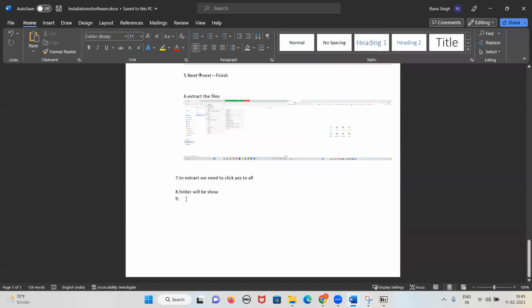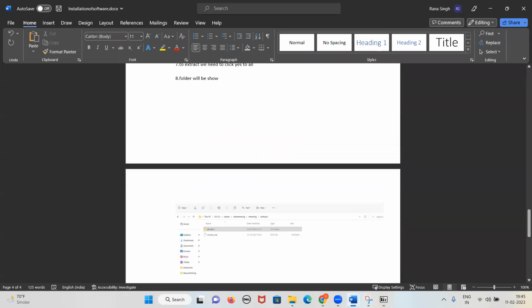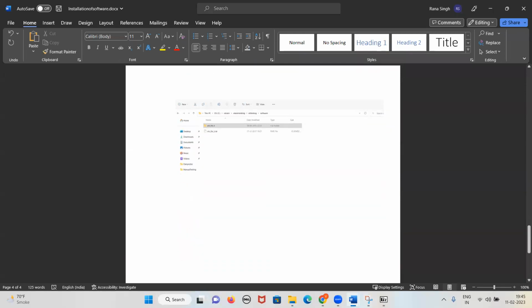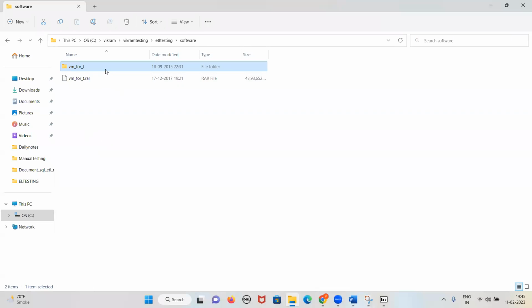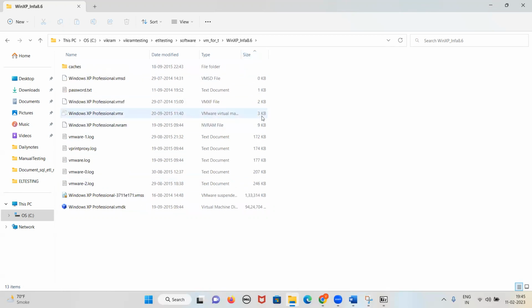This is the folder it will be shown. Next step is, after the folder is shown, you have to go inside the folder. Windows XP Infa 8.6, go inside the send folder, and you will get a 3 KB file. You will get how many KB file? 3 KB file. You can sort by size, and you have to take the file which is 3 KB.